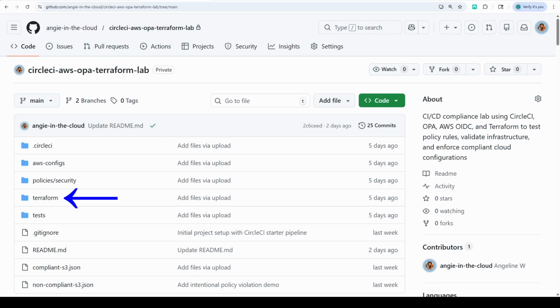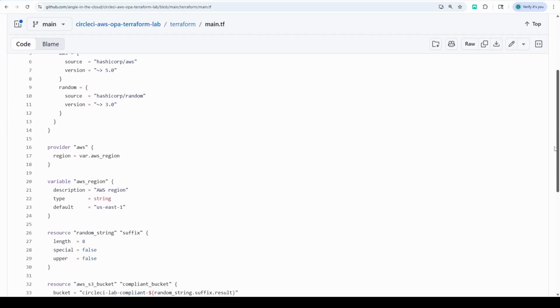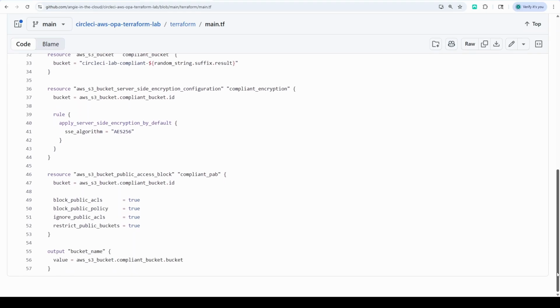In GitHub, let's look at the Terraform folder. This main.tf file is the blueprint. It defines exactly what we want to build in AWS. In our case, we're building a compliant S3 bucket with encryption and public access blocking enabled.